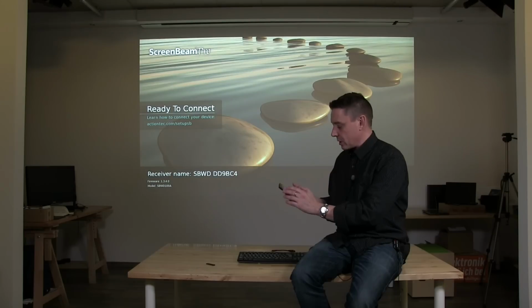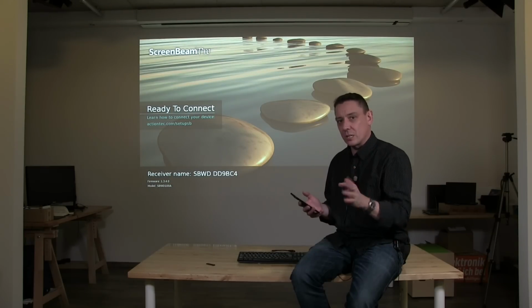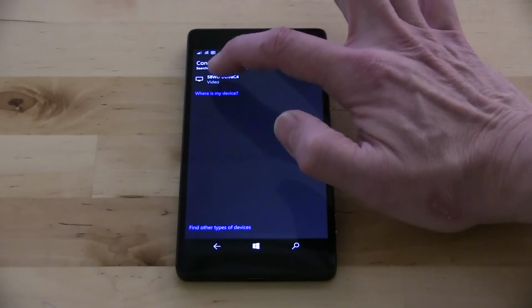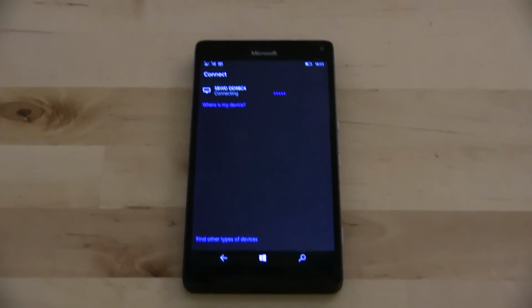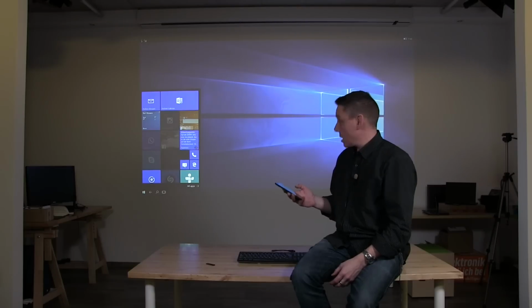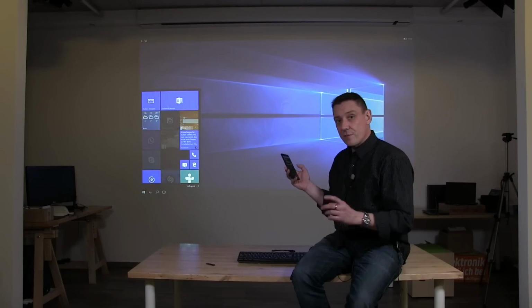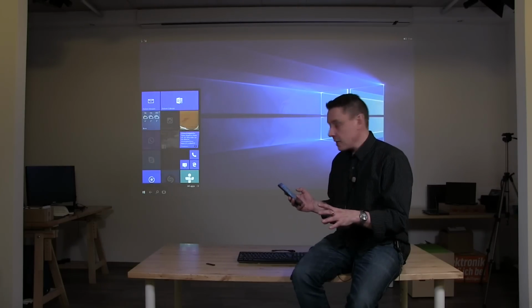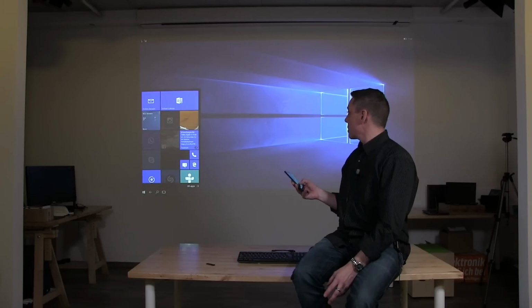So what I'm going to do on the 950 XL, and unfortunately I won't be able to zoom right in on this, I'm just going to go to the connect setting. Any of you that are interested in Continuum will have probably seen this before, but I'm just going to select the ScreenBeam here. That'll go away, do its magic, and then you'll see full HD Windows 10 phone with Continuum running on the screen in the background here.